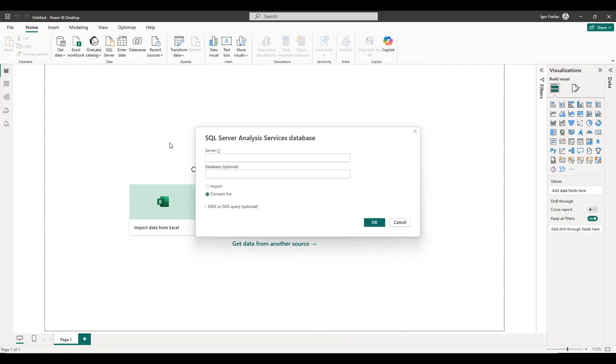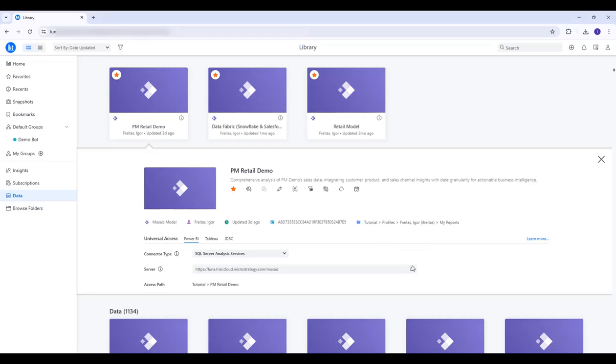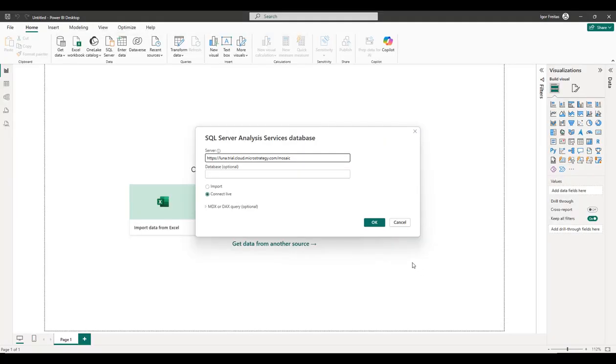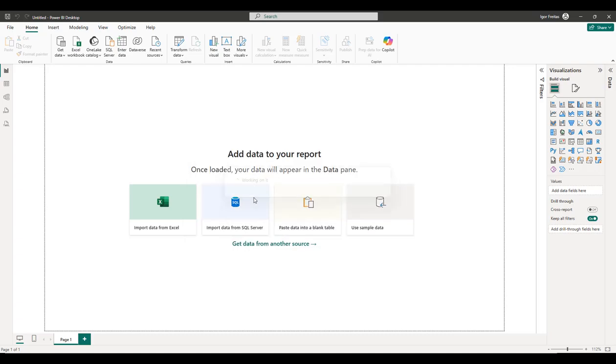And then remember, now you need to paste the server, that thing that you copied before. Remember, if I go back here to Strategy, this environment credentials right here. So you copy, you go back there, you paste it here, leave it the way it is, like connect live. I don't want to import the data to Power BI. I'm just going to retrieve the data from Strategy.